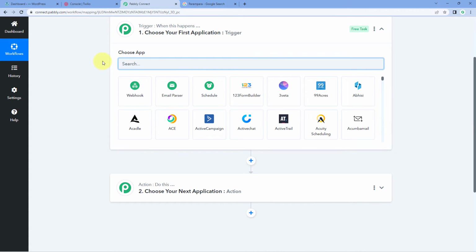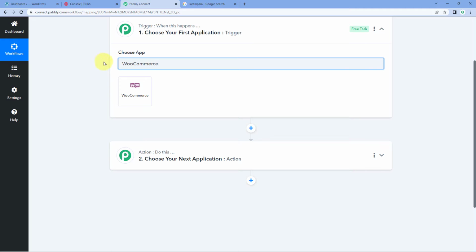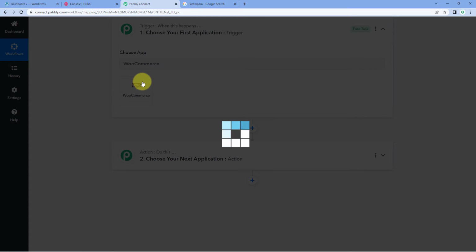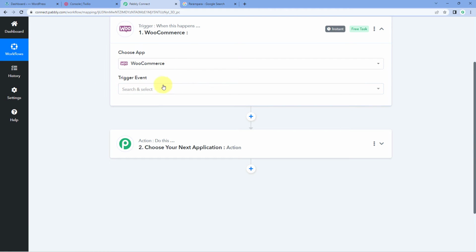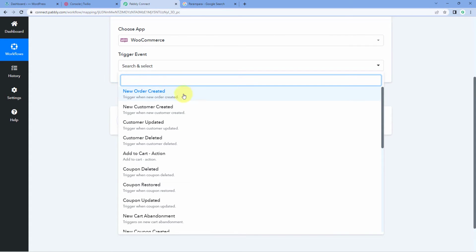Now here in the trigger window, in Choose App, search for WooCommerce. Just select it. And after selecting WooCommerce, in Trigger Event from the drop down, we have to select the trigger event as New Order Created.